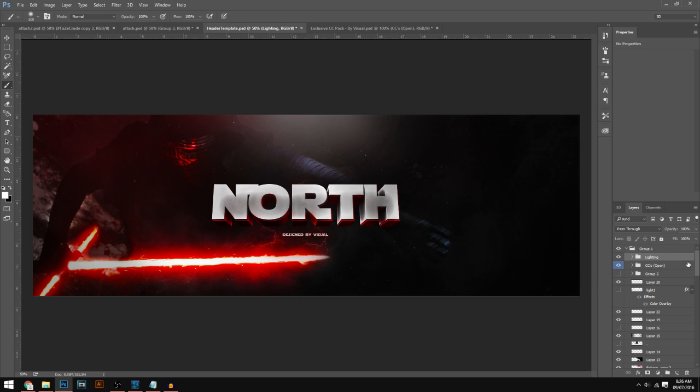So starting off, I just group all of these layers together, all of the layers you have made, and I have already done this. But once you have done that, just press Ctrl J to duplicate that group, then press Ctrl E, and that will merge it so it's just one single layer. Then once you have done that, just press Ctrl J on your keyboard once again.